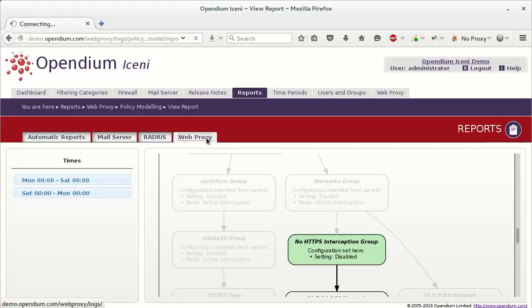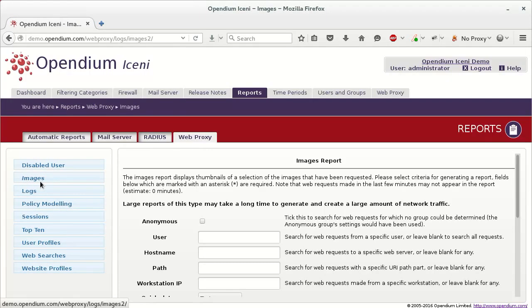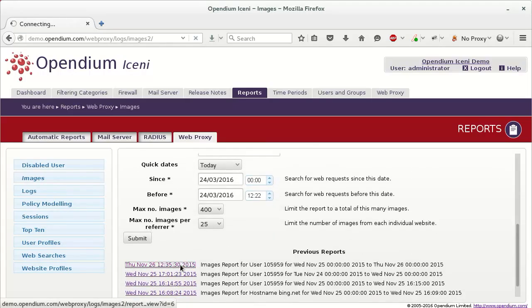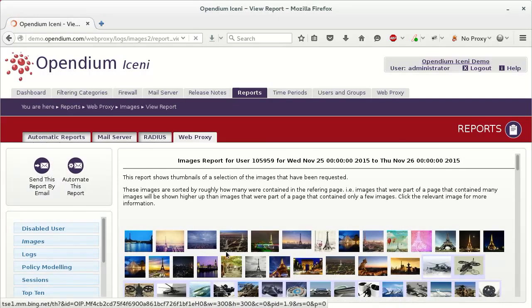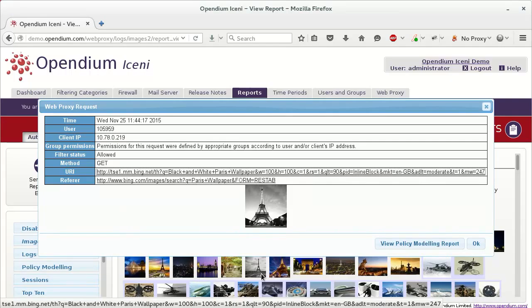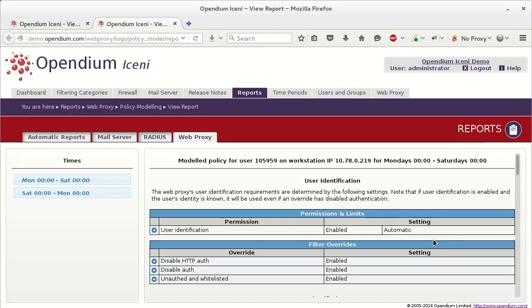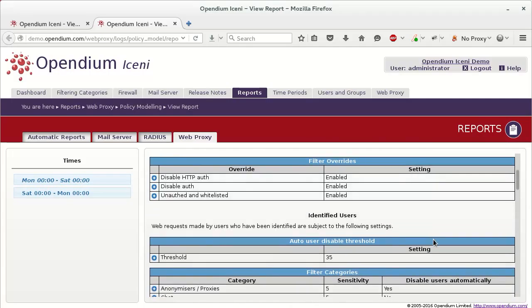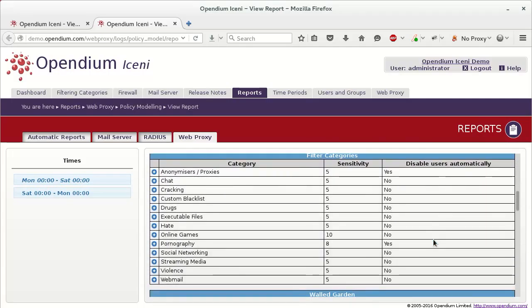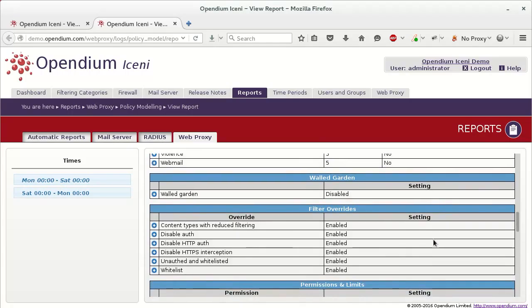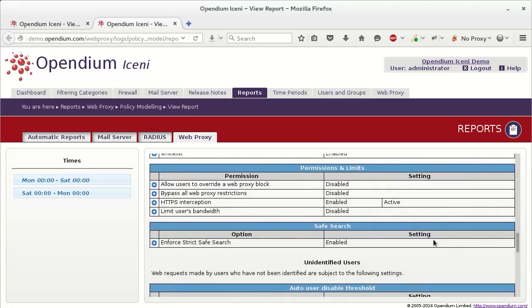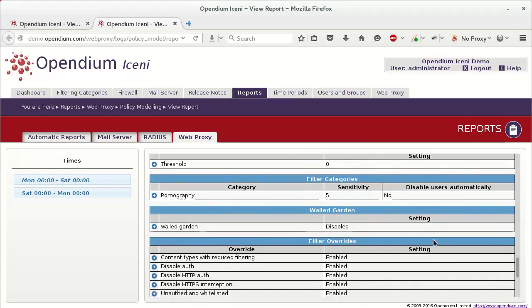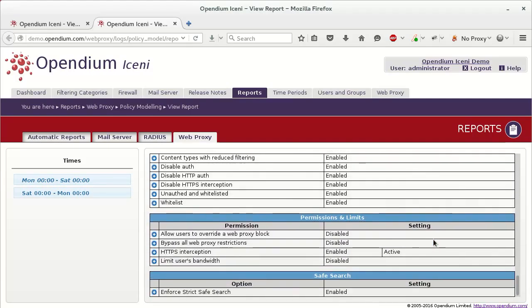The policy modeling report can also be accessed from the logs, images, and disabled user reports. Clicking a thumbnail in this images report brings up a details box. Clicking the View Policy Modeling Report button opens a new tab with a report based on the user and IP address which made the original request. The time that the request happened will be pre-selected, but remember that the policy modeling report is based on the current configuration rather than the configuration that was in effect when the web request was originally made.